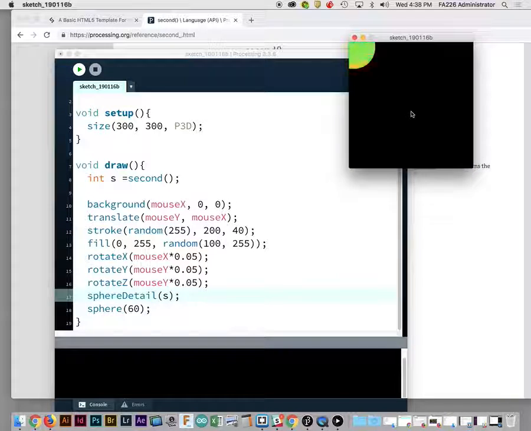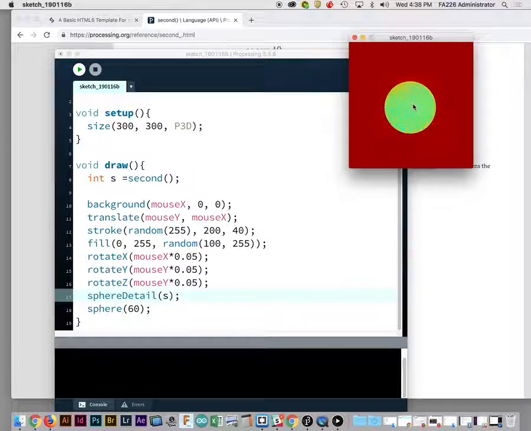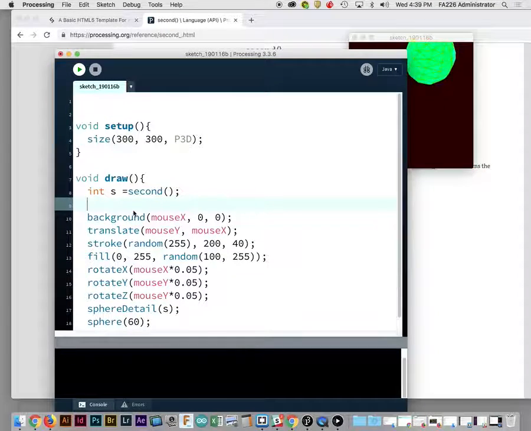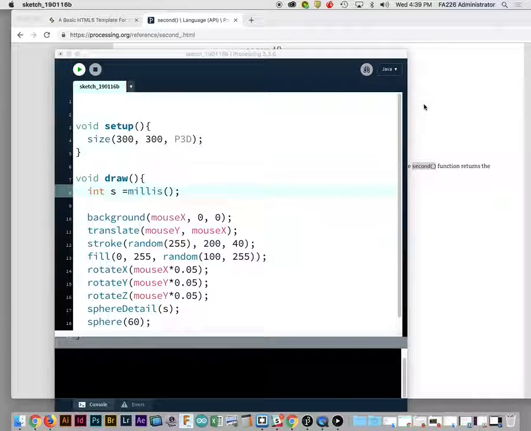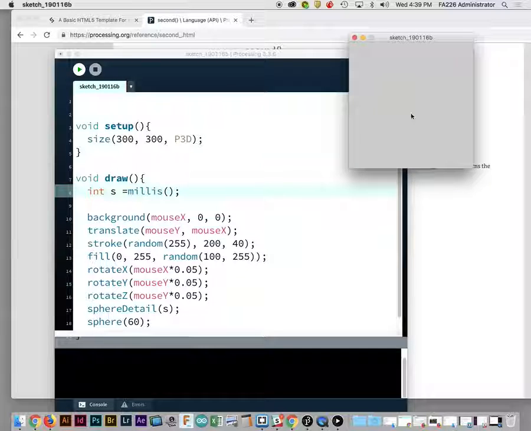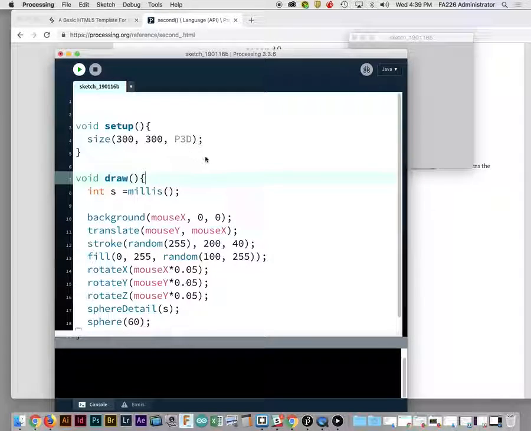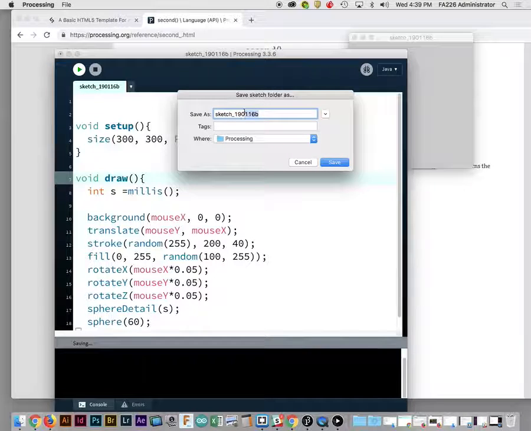And every second, my sphere, so right now, there we go, see? Every second is going to add an edge. We can also replace it with millis, which is milliseconds. That one will move a bit faster and might end up breaking my program. Save. 3D.